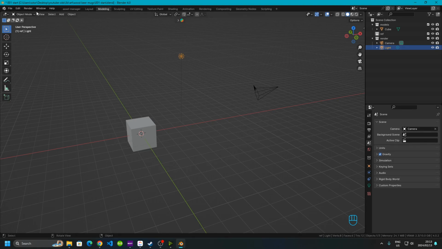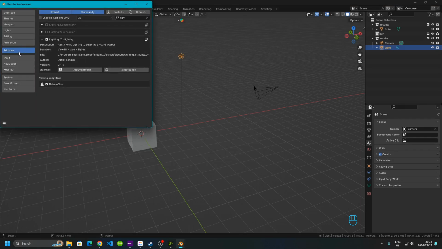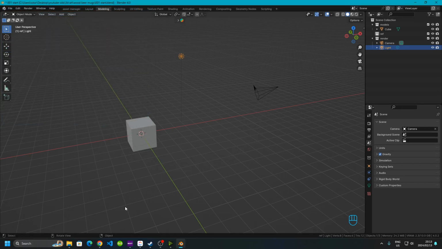We'll head over to edit preferences and then we're going to enable our add-ons. We're going to click on add-ons and then search light. We want to enable this tri-lighting. It's going to give us a rim light, a full light and a backlight just to help us with the lighting of the 3D model, making it look a lot nicer.